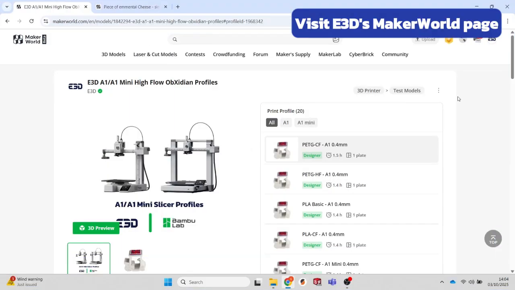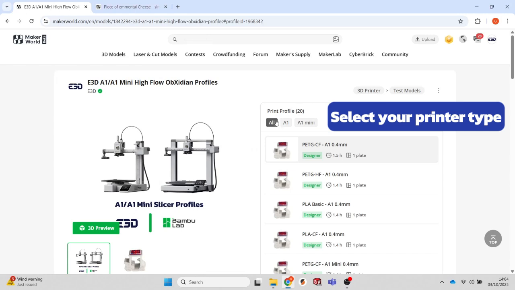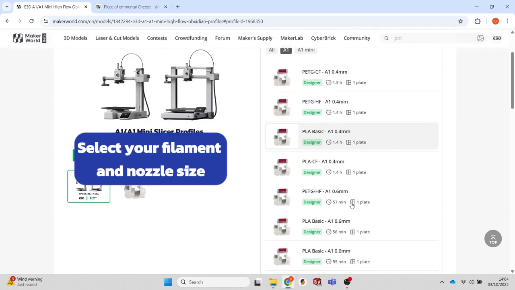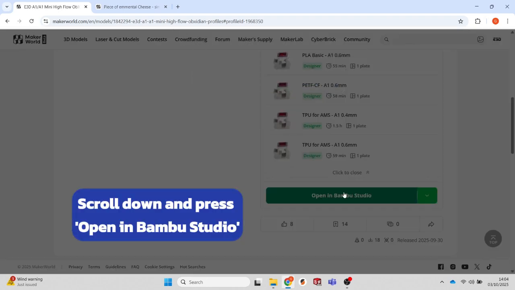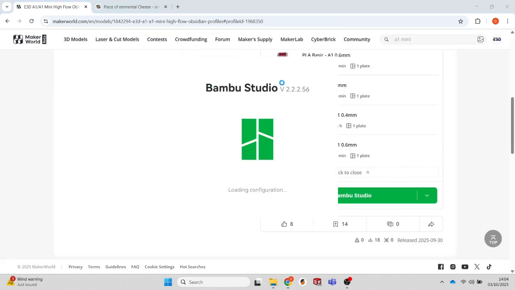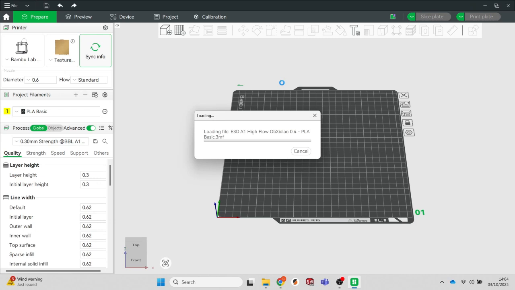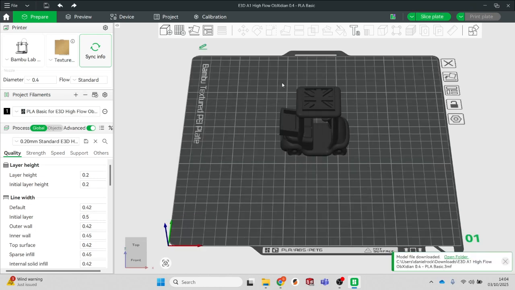Head over to E3D's Maker World page, link in the description below, select A1 or A1 Mini, depending on the printer you have. Then, select the filament and nozzle size you wish to print with. Scroll down and press open in Bambu Studio. This will open up the E3D buggy model, along with the changes to your slicer settings pre-populated for you.